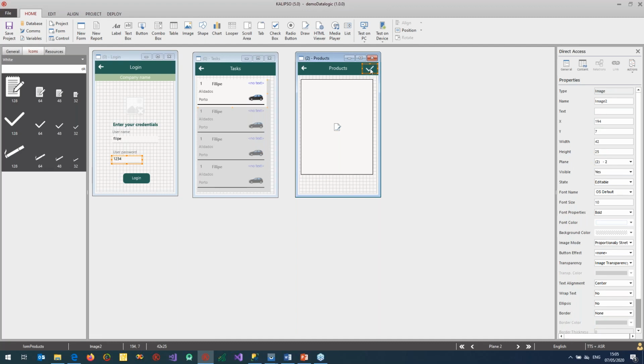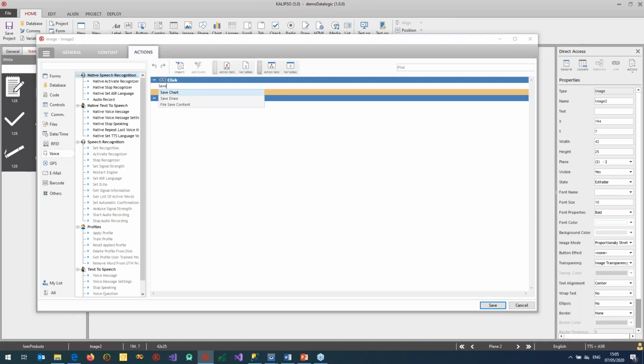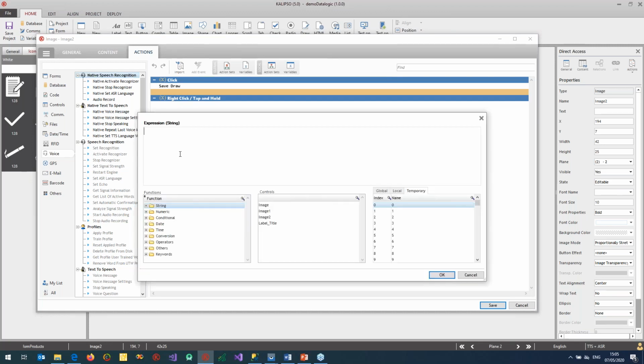I'm going to say that now when I press here I want to save the signature that the customer made here and close the order. So very easy. When I click there, I want to save the draw in what file? I'm just going to use this name here, and I'm going to call it sig order plus the current order number plus JPEG. So this will be the name of the file that will be generated.